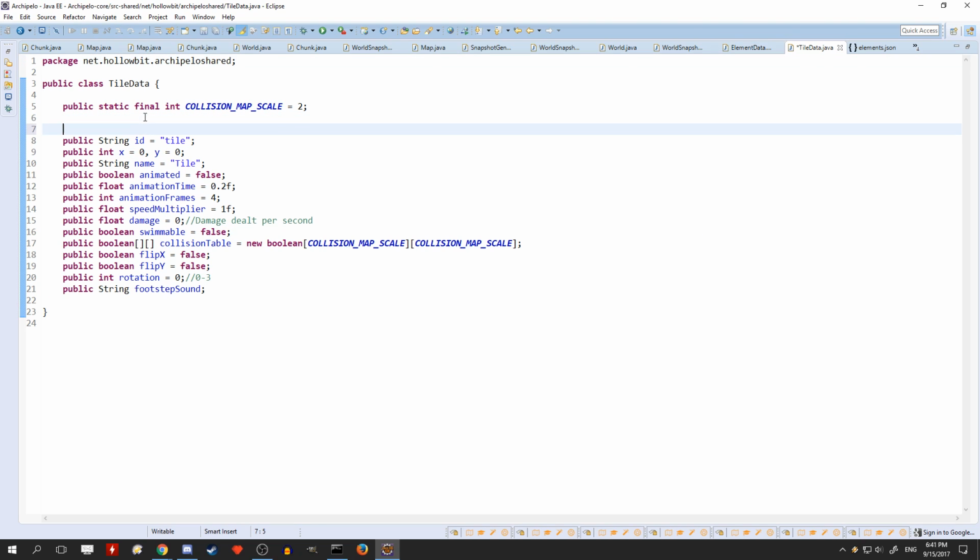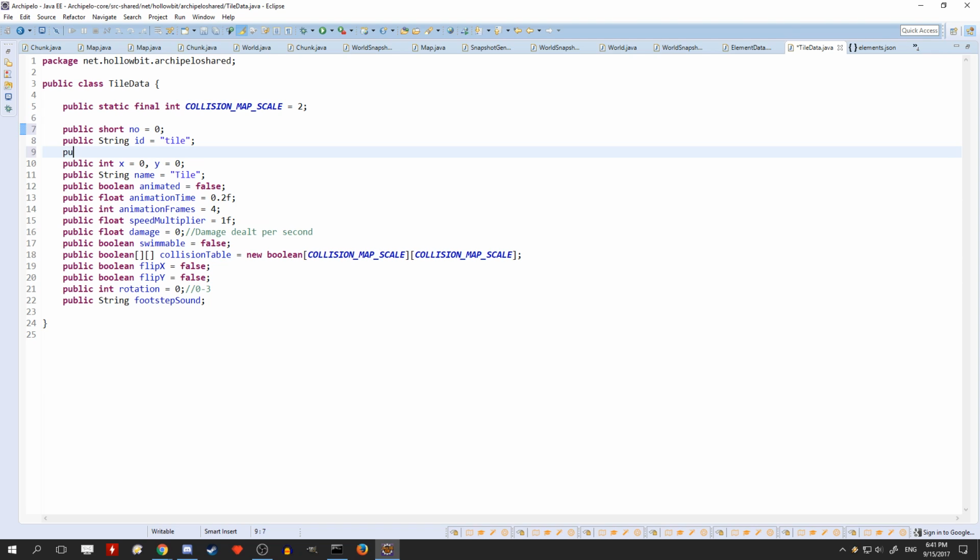Okay, and we're also going to have the number in here. So public short no is equal to 0, and we're gonna have the category here as well. So public string category is equal to. We'll also have a misc category here.